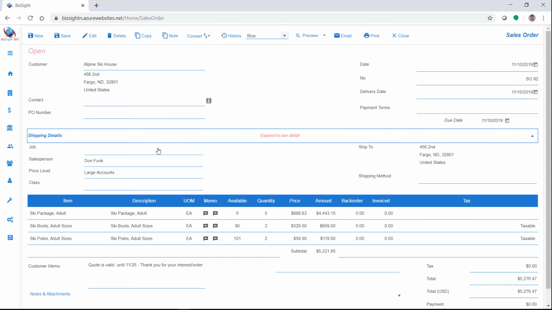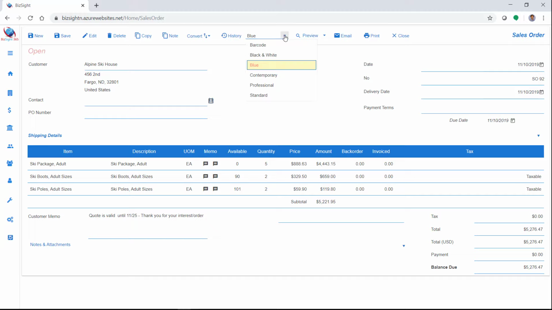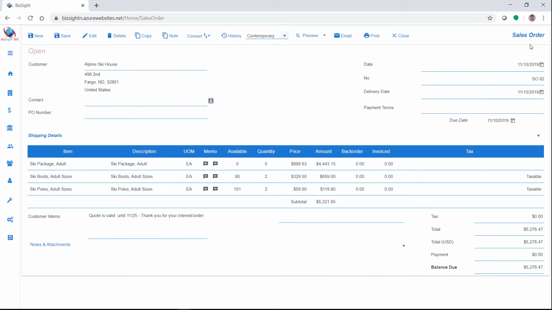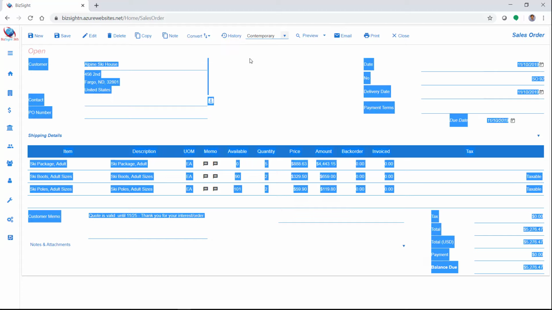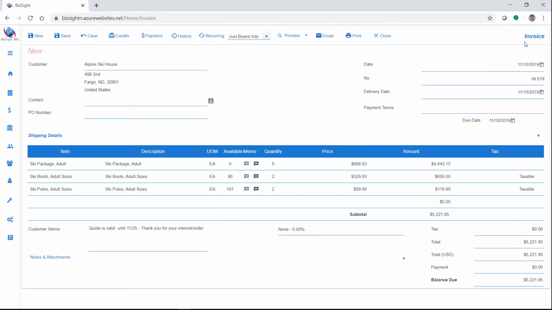All the information from the quote has transferred now to the sales order, and the sales order continues through its process of probably waiting for inventory or manufacturing it, or just picking, packing, and shipping the products out to the customer. Then now we're ready to invoice the customer. Go to Convert, and I'm going to choose Convert to an invoice, and now the order converts itself to an invoice.